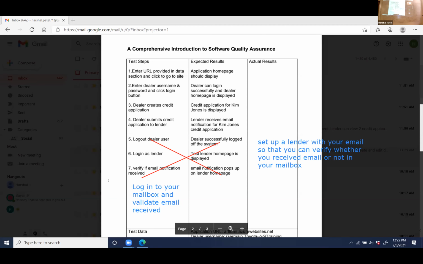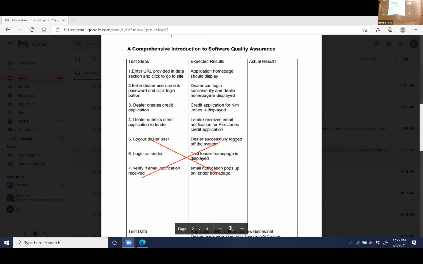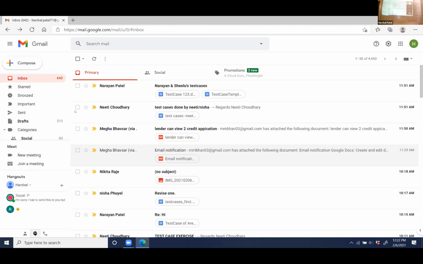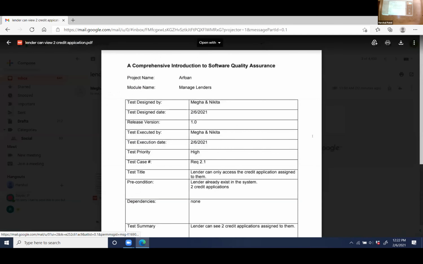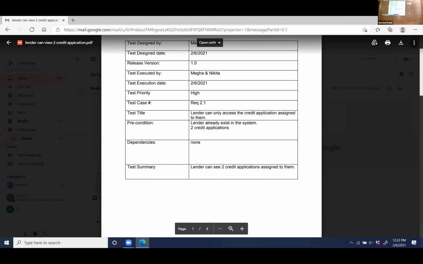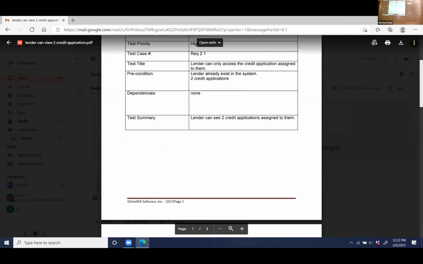Okay. All right. You had another test case or just this one? Yes. Can we look at that second one too? Okay, so this is only they can assign to them. Okay, let's scroll it down.